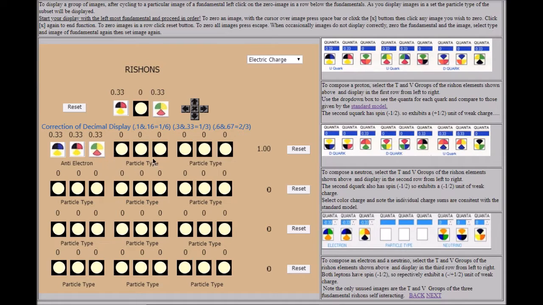To zero an image with the cursor over the image, click the X button, then click any image you wish to zero. Click X again to end the function. To zero images in a row, click the Reset button. To zero all images, press Escape.